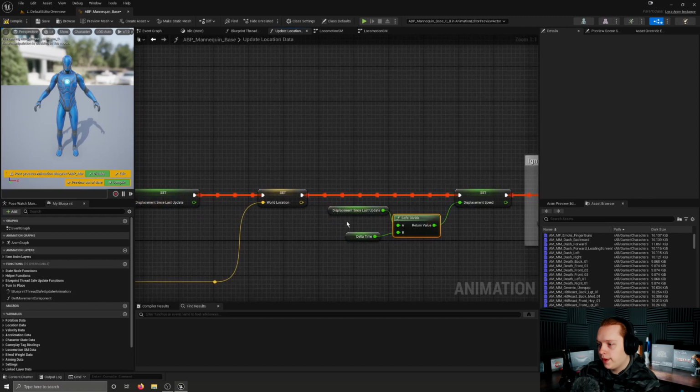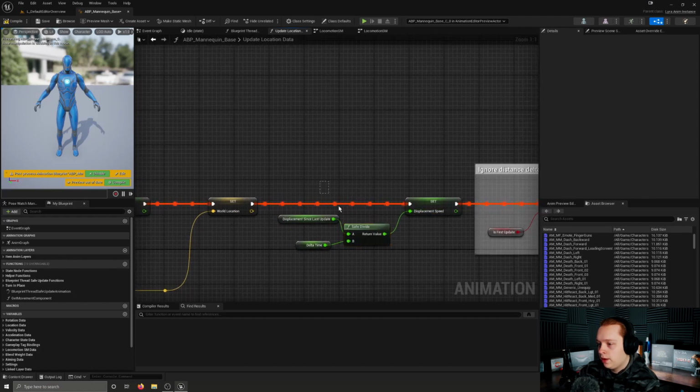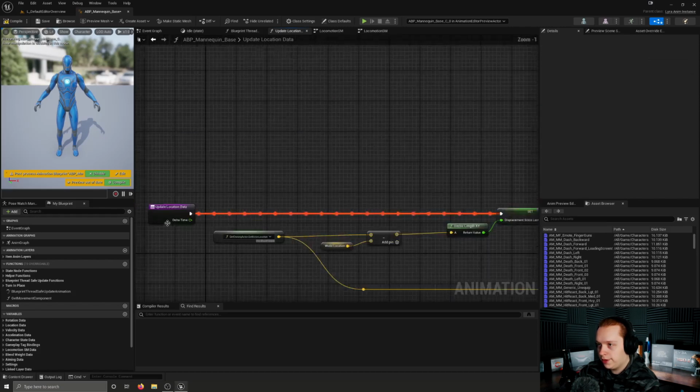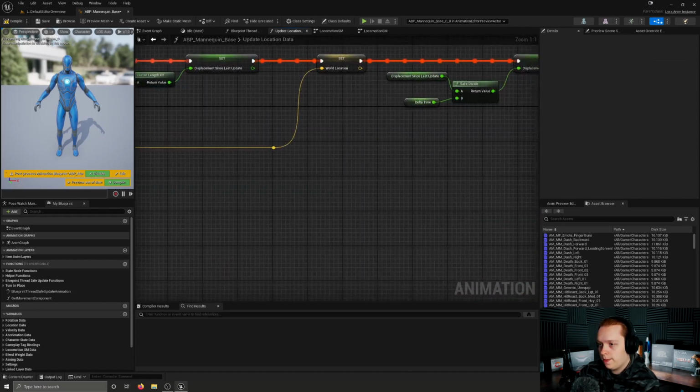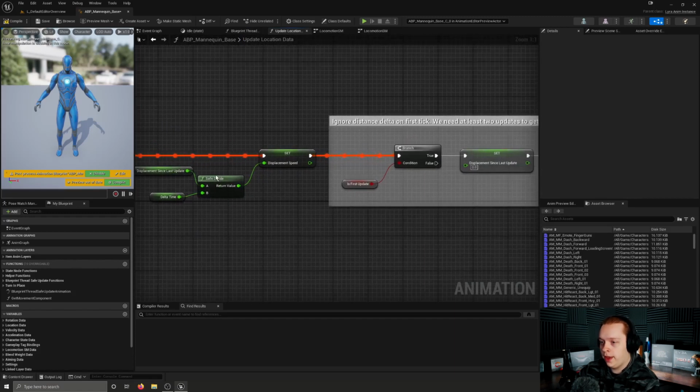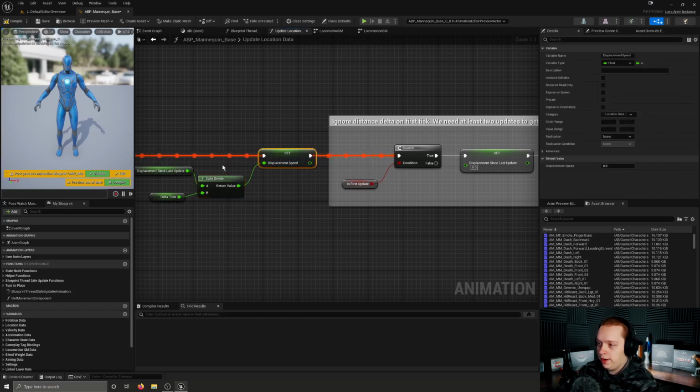Then we have this little bit of math here that is dividing the displacement since last update variable by the delta time variable, which is an input into the function here. And it's using the safe divide node, which just returns 0 if the denominator is 0. And so then displacement speed is set.